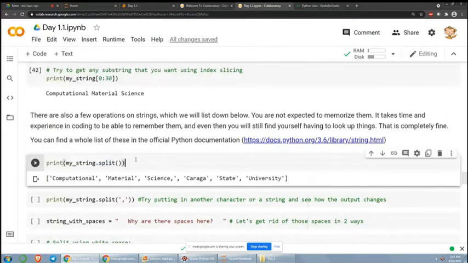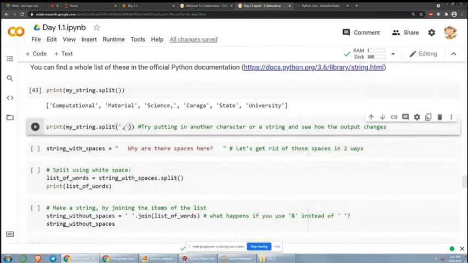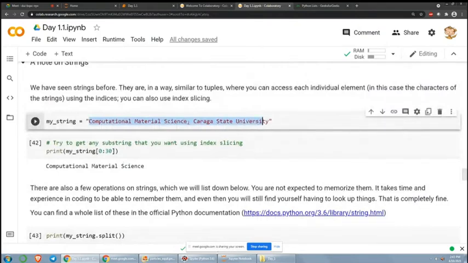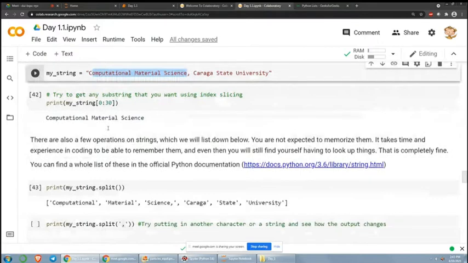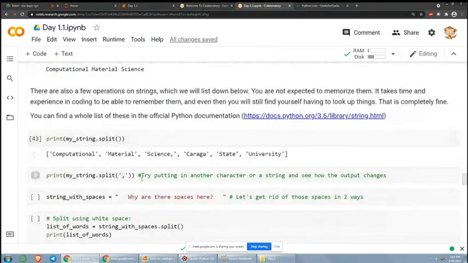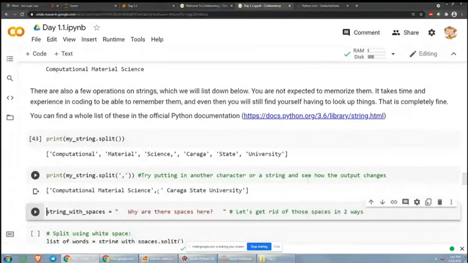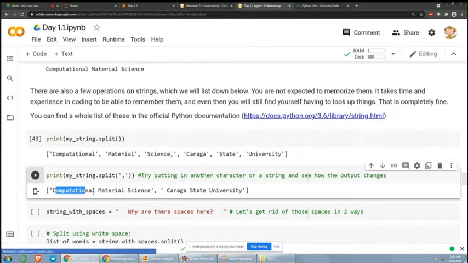Okay? You can put a different character. For example, if we put a comma, it is going to go back to this string and look for the comma. It's going to separate based on that comma. Okay? So if we have this, then shift enter. Okay, so it divided the string according to comma separated values.